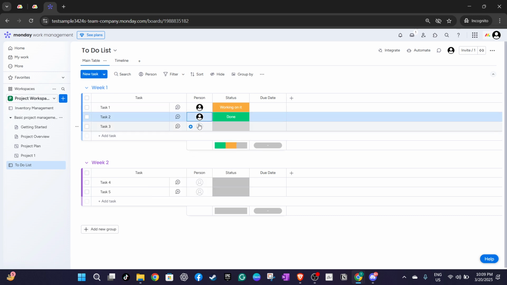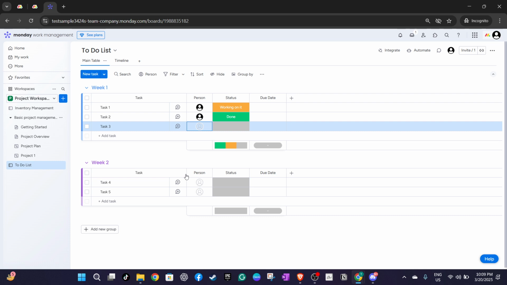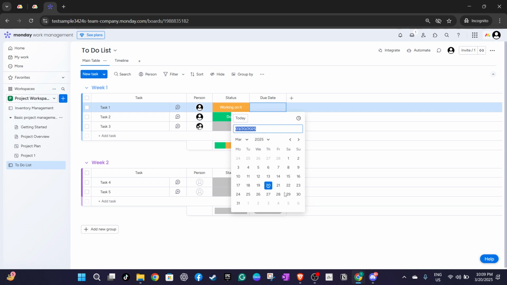Don't forget about deadlines. In the Due Date column, make sure to add due dates for each task. Deadlines play a crucial role in ensuring tasks are completed in a timely manner and help everyone stay on track.